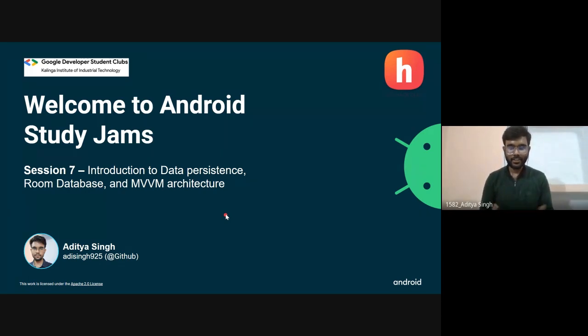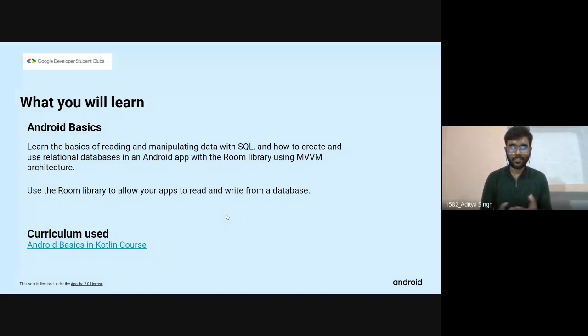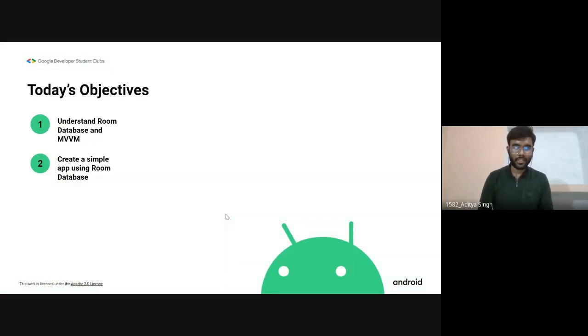And in this session, we will learn about Room database and MVVM architecture. So I assume that you all must have some basic knowledge about SQL because I'm going to use two three queries in live demonstration. Our today's objectives are to understand Room database and MVVM, and then implement both of these things in a simple app. And the app which you all are going to submit in January, you need to use both of these things, I mean, Room database and MVVM architecture, on that application.